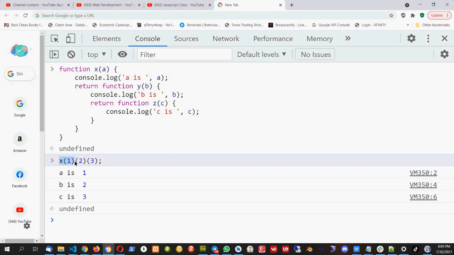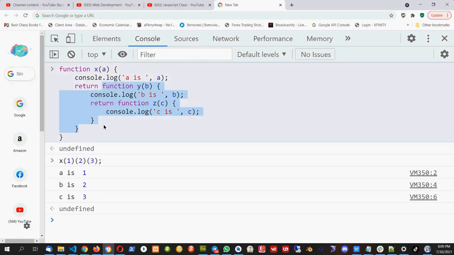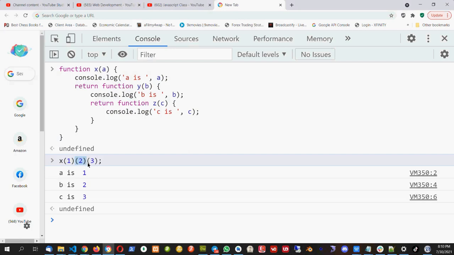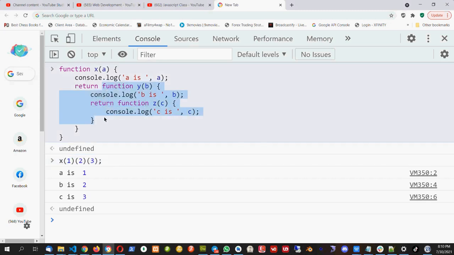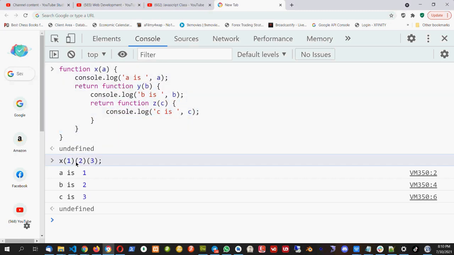How was I able to execute the return value? Because the return is a function. So I was able to execute this part. Again, when I execute this part, the return is a function. Since the return is a function, I can execute it again. So it will go from left to right. First x is this function. I pass 1, I am getting a function. Since I am getting a function, I can execute it with this 2. When I execute this 2, I am again getting this function, so I can execute 3 again.